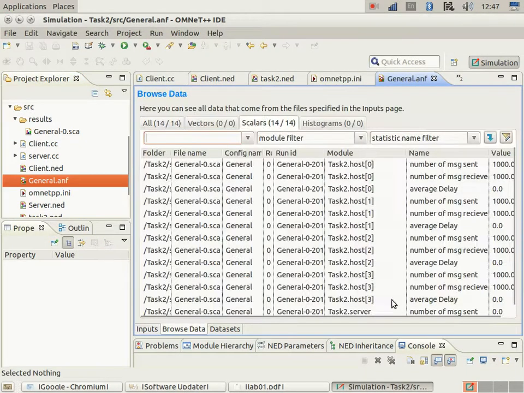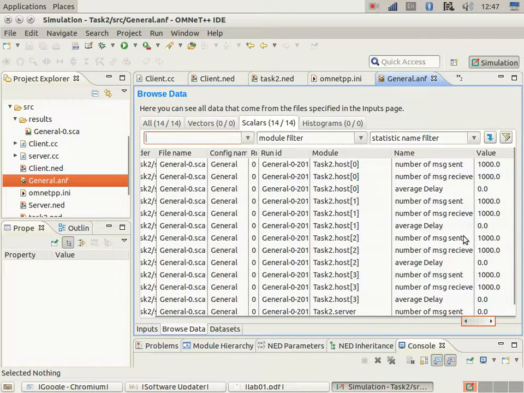Browsing data, this is the scalar. So now I have what? Number of messages sent for host 0, number of messages sent for host 1, number of messages sent for host 2. You get that? Okay, so now if I ask you to calculate the PDR, the packet delivery ratio.